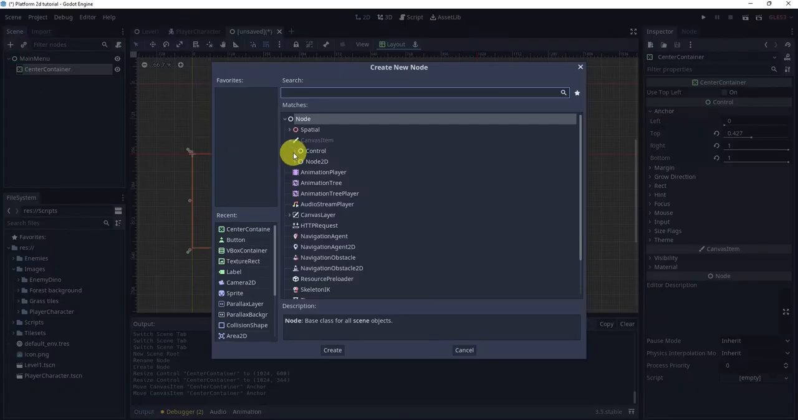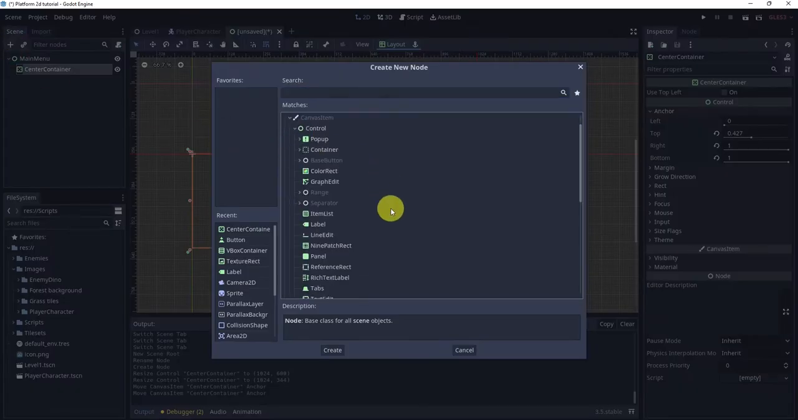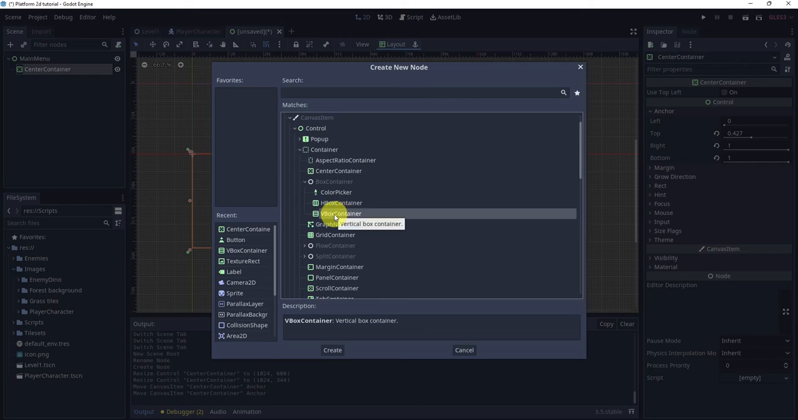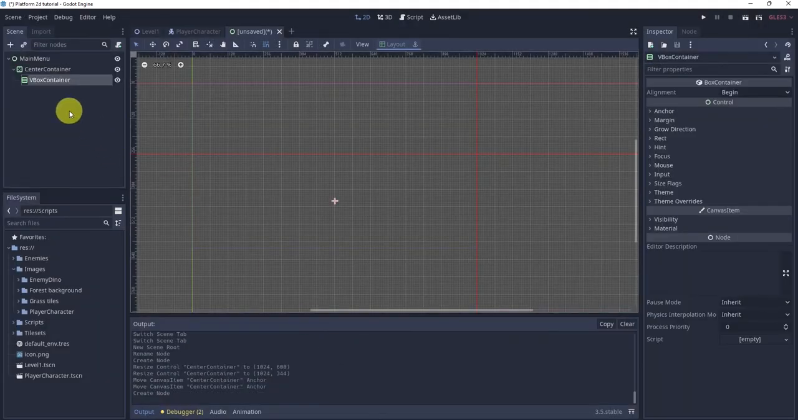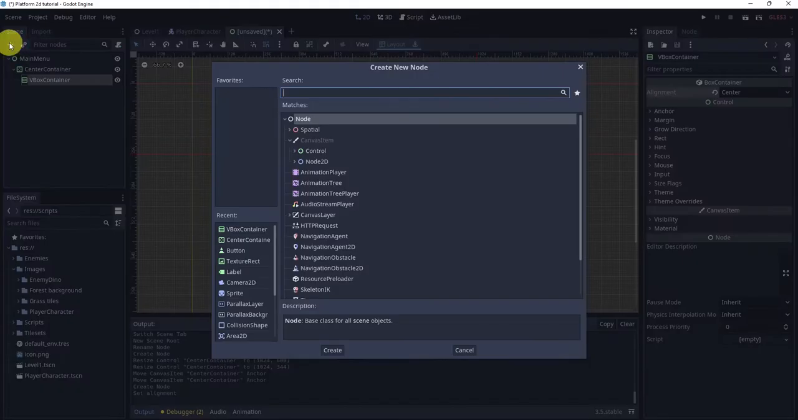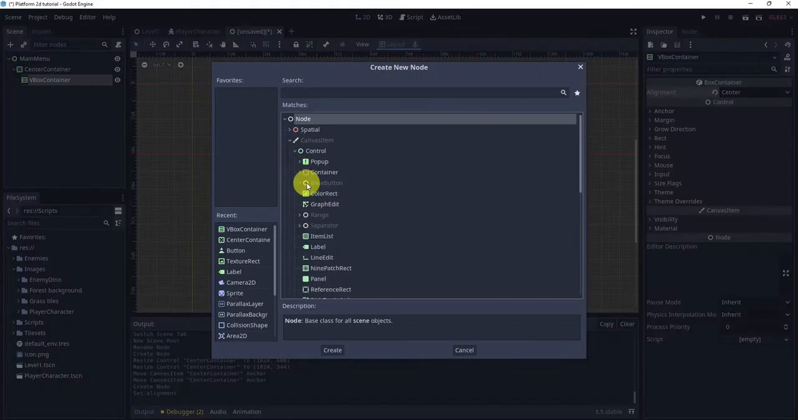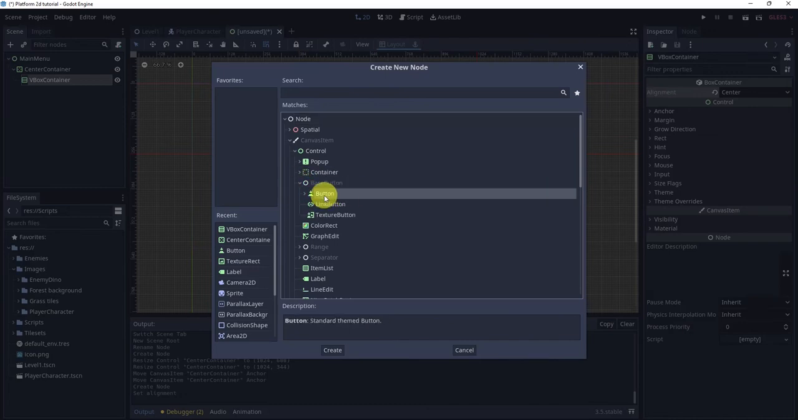Click on center container and inside control choose a VBox container. This is a vertical box container. Click on VBox and alignment, change alignment to center. Click on VBox, click plus, inside control choose button, and button is a general type of buttons.